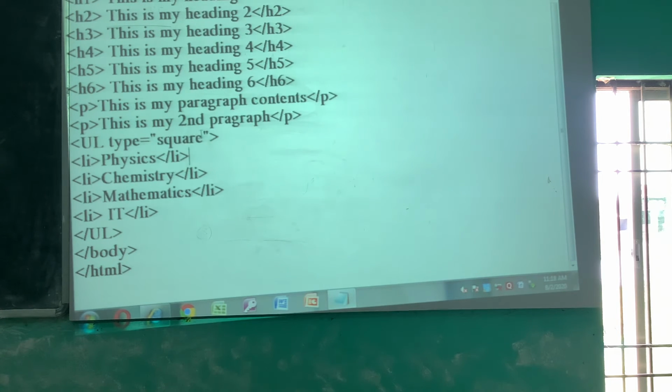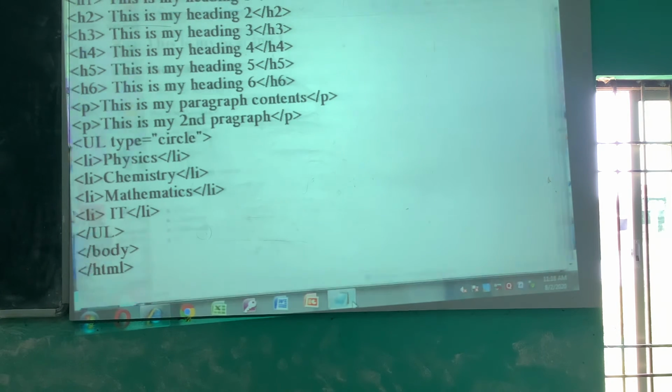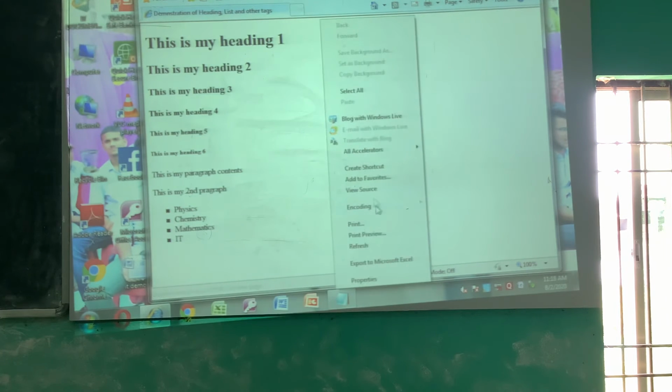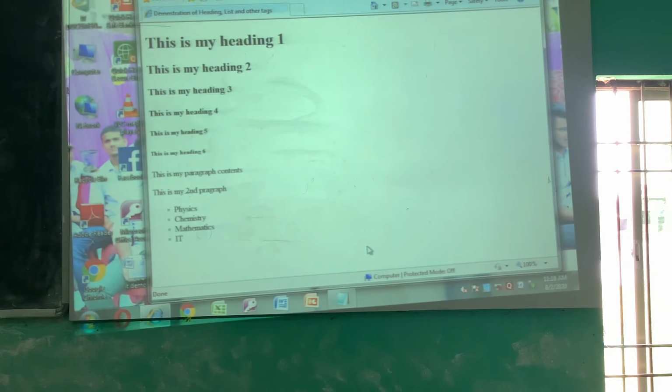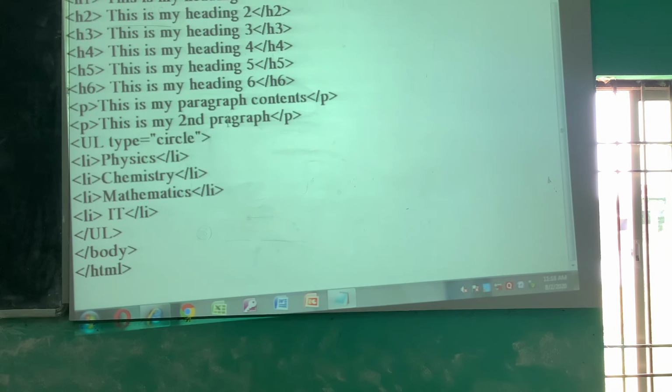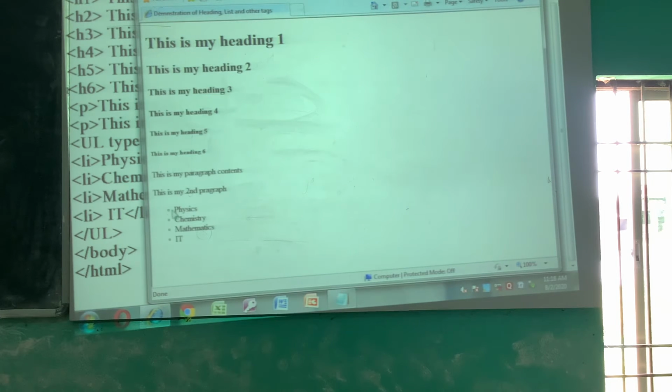If you want circle, then just change its value to circle. Just save it. When you make some changes, please save it before refreshing. Otherwise, there will be no changing effect. Okay, so you specify the bullet type as circle, and accordingly in your output you see the items in bulleted circles.